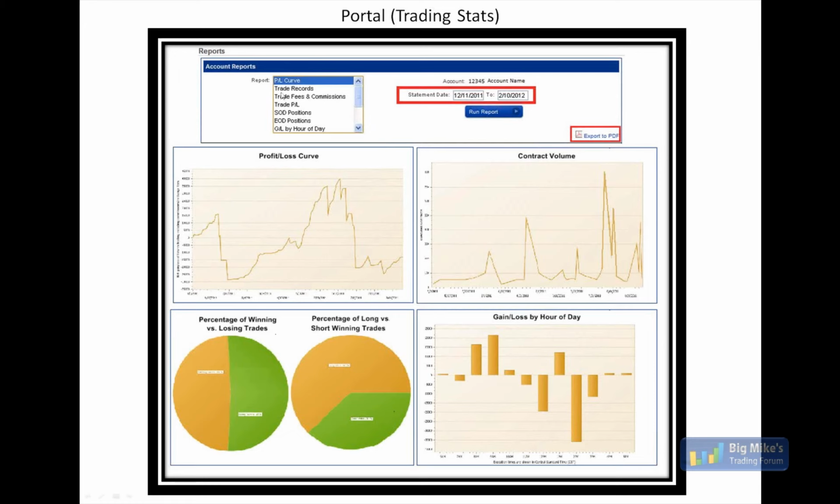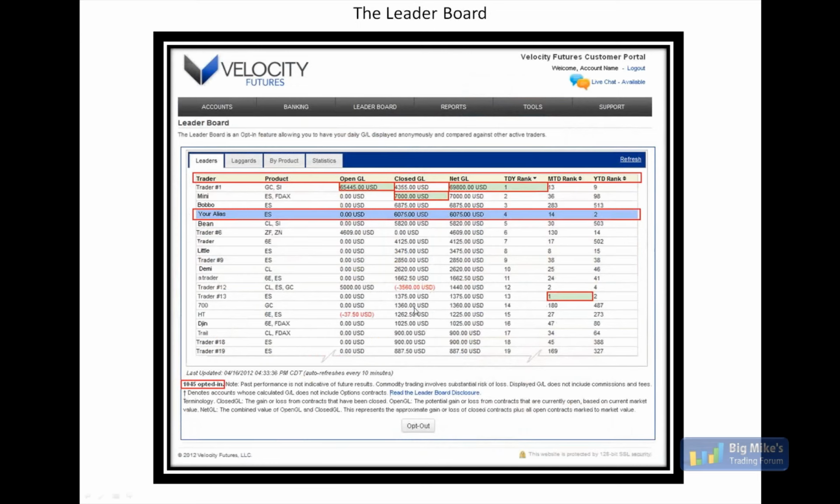There's also several other features not shown here, but you can see there you can select the different type of reports. You can change the dates. You can run it. So it's very useful to a lot of our customers. They like all the features that we have in the portal.